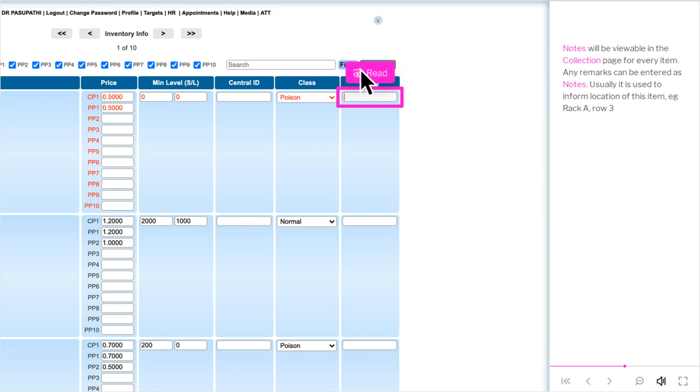Notes will be viewable in the collection page for every item. Any remarks can be entered as notes. Usually it is used to inform location of this item, e.g. Rack A, Row 3.